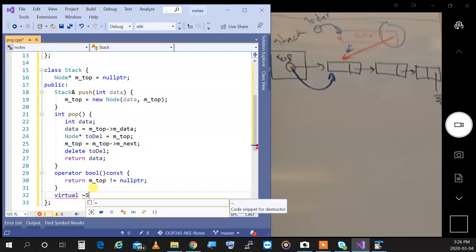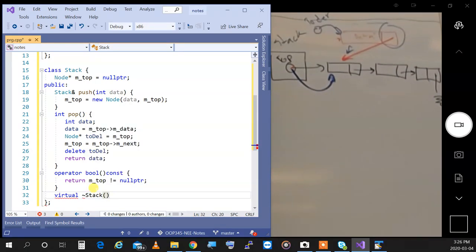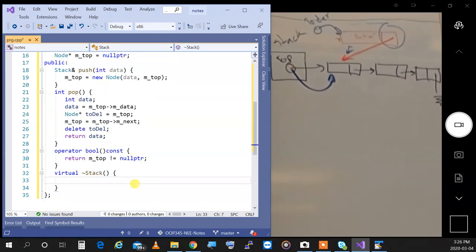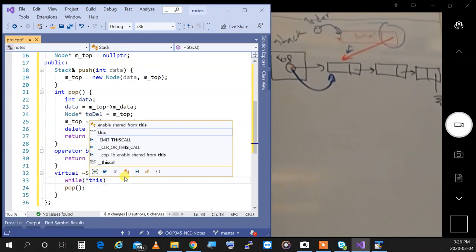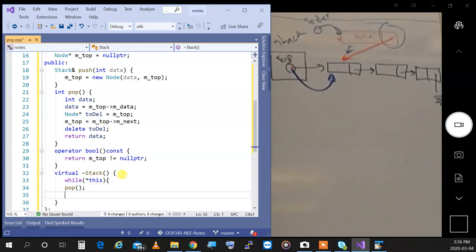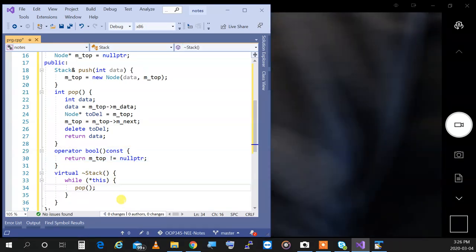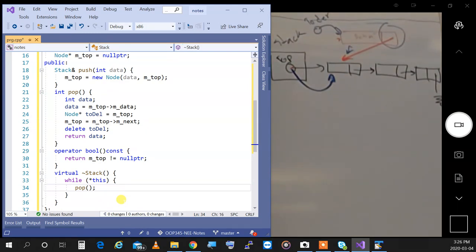The destructor will be the stack destructor. Okay? I can actually say over here, while top is not equal to null, one by one I can go to the next. Why do I do that? I have a function that's doing it, so I'm going to say pop. Okay? But how? I'm going to say while this thing is not empty, I wrote the code over here for it, right? Keep popping. So it's going to keep popping until it's empty. And that becomes a destructor.